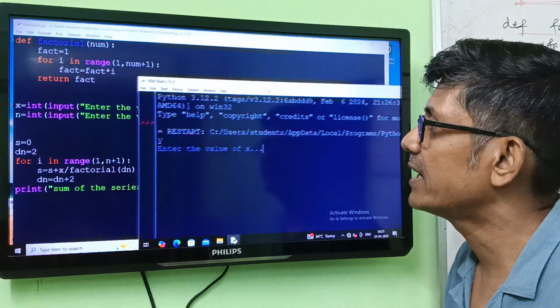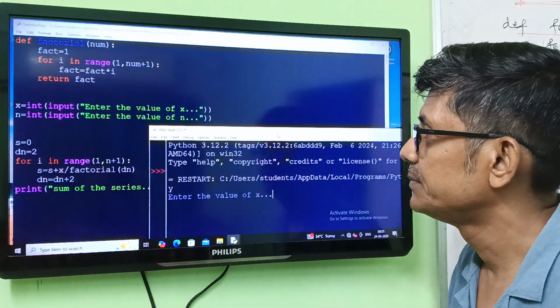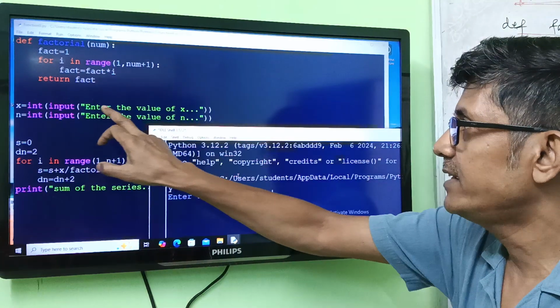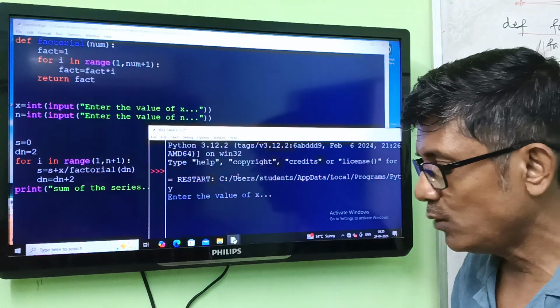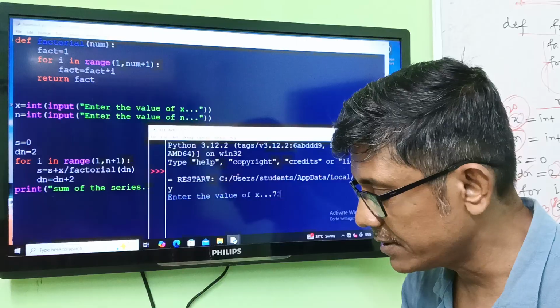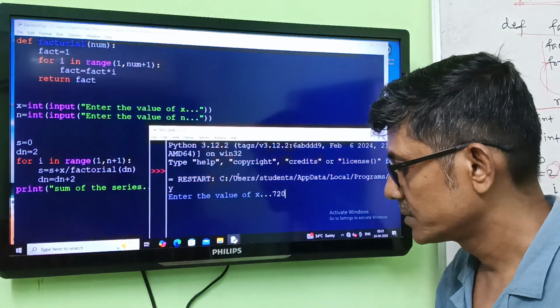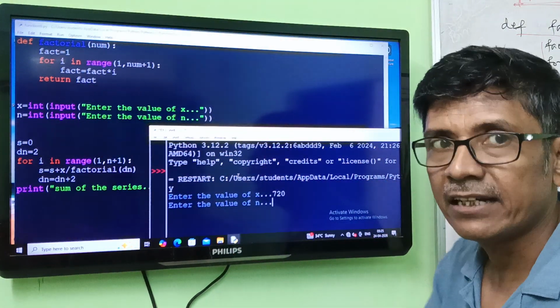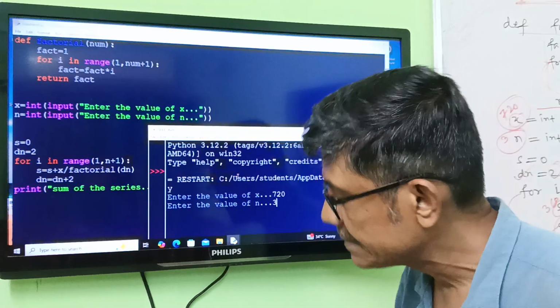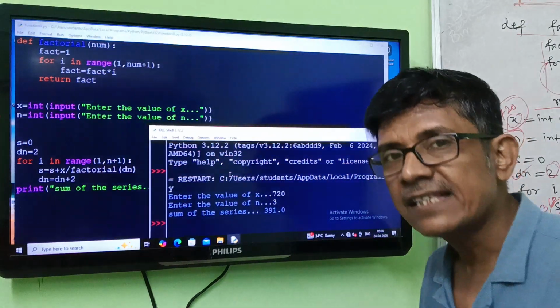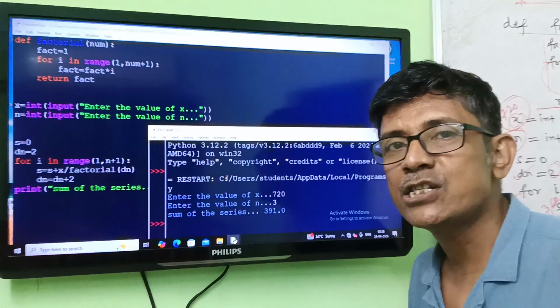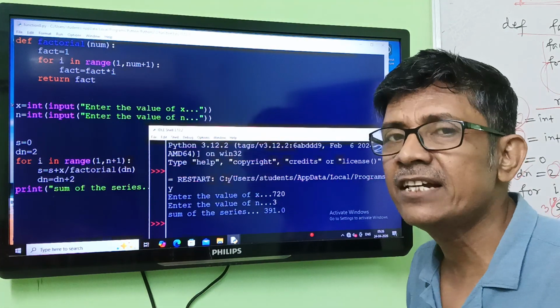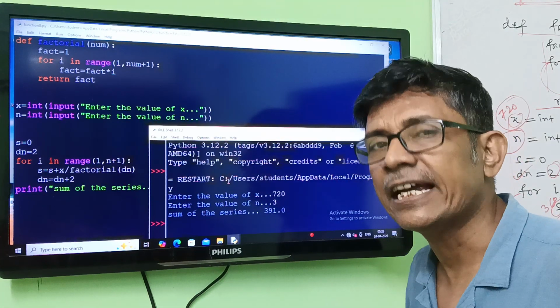Now check how we are asking. Enter the value of x. Value of x is 720. Enter the value of n. n is 3. Yes, we are getting 391. It is showing in a fractional way, but the result is 391.